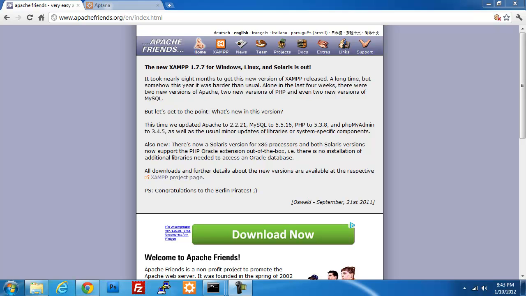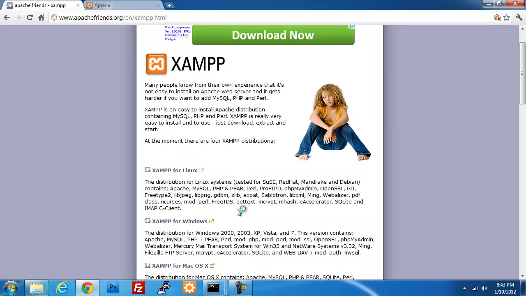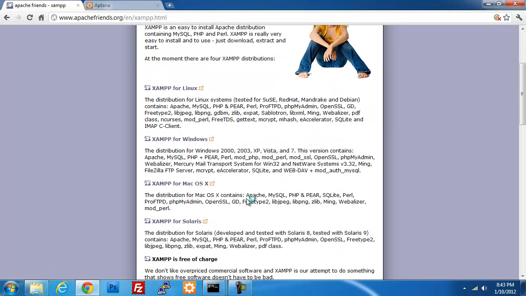I do have a video on this, so if you want to go through the steps, just watch that video. And just so you know where to go, go to apachefriends.org and click on the XAMPP button. There will be different versions. So if you have Linux, Windows, Mac OS X, Solaris, you can use any of those and just click on the version that you want.